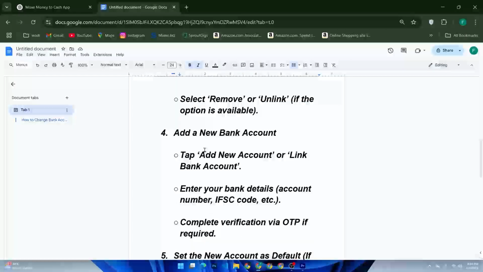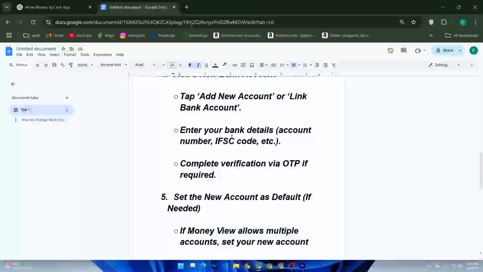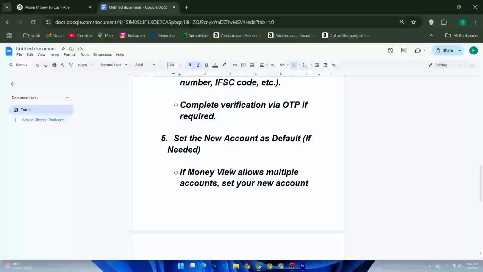Add a new bank account. Tap add a new account or link bank account. Enter your bank details, account number, IFSC code, etc. Complete verification via OTP if required.